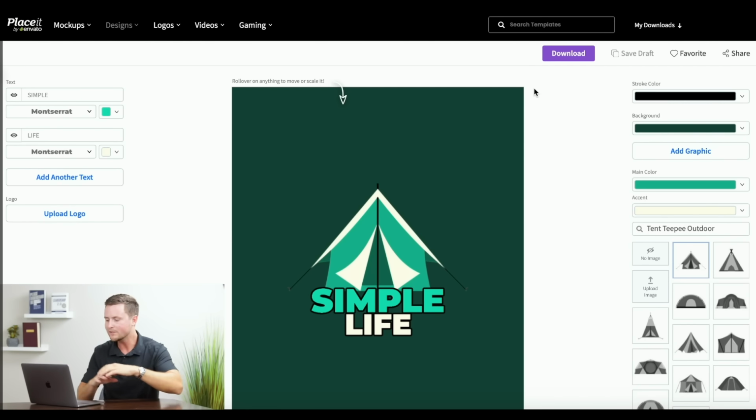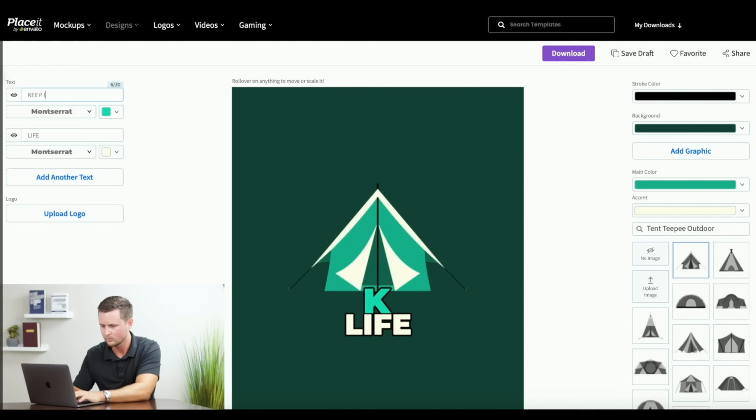So once you click on this, it opens it up into the designer, and this is where you can customize everything. So I'm just going to change the font, which is over on the left here, and change it to "keep it simple."